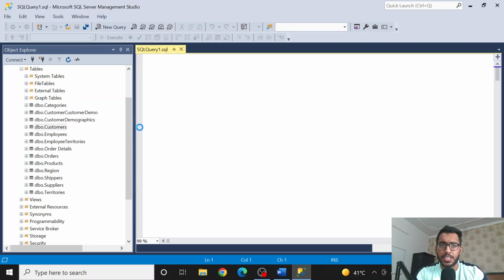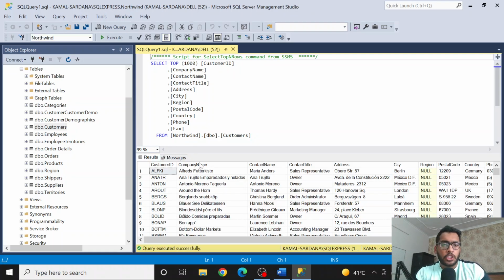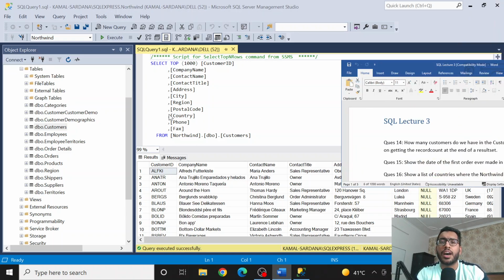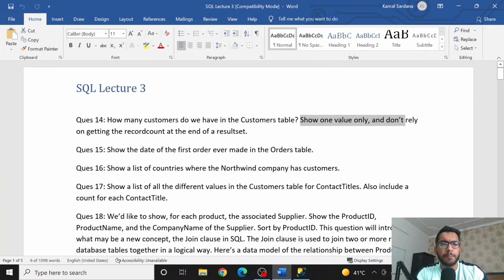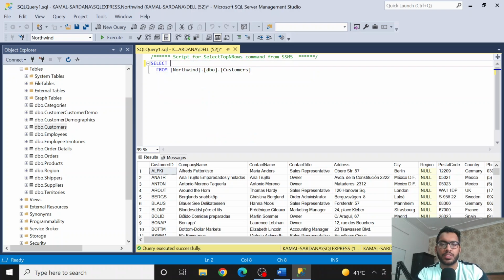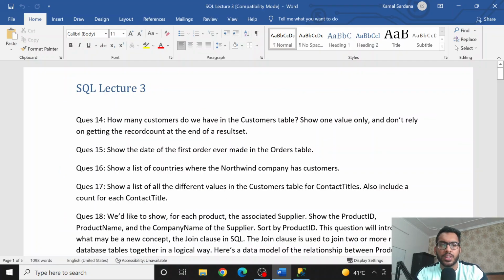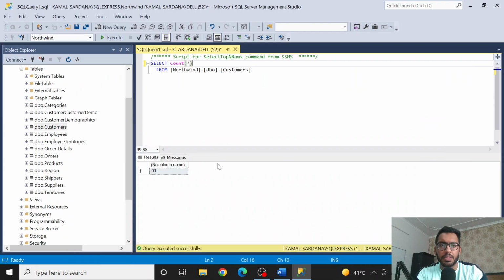When we trigger for the first time, it will take some time, as I said in my last video as well. All right, so this is my data of the customers table, but the question is that I want to see how many customers we have. So I will type count star and trigger this. We can see there are 91 rows within this customers table. That is what the question is asking. So basically it's all about the rows.